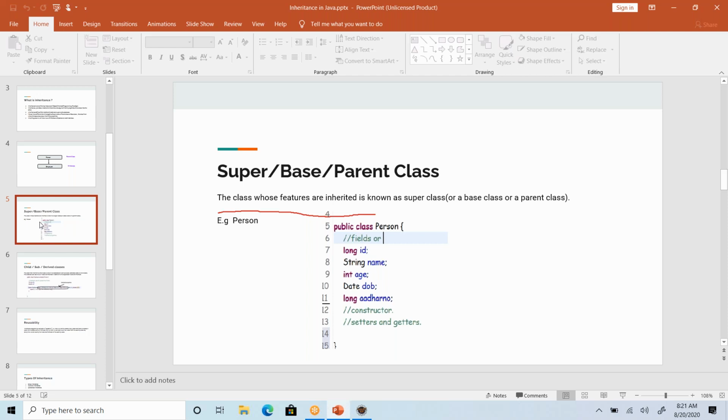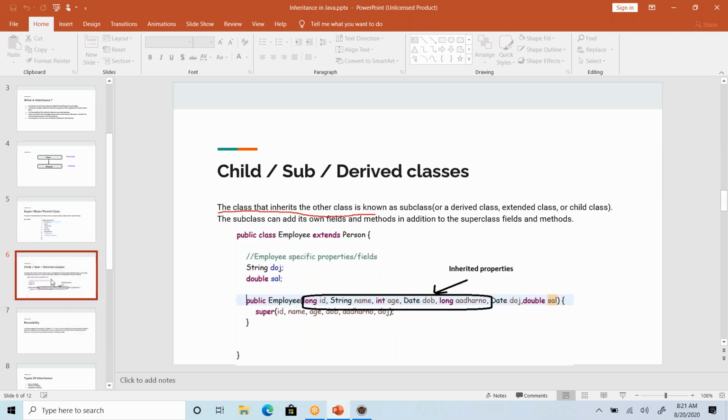Private properties cannot be accessed in its child classes either. We'll discuss the access modifiers after, maybe tomorrow. If you see here, the methods are also inherited into the child class.